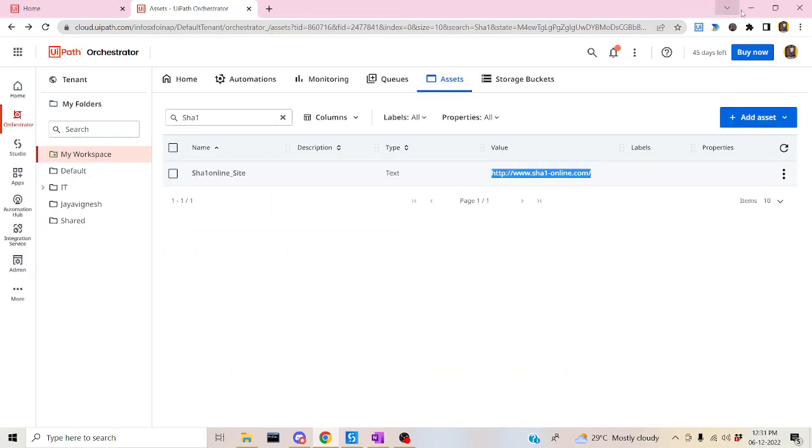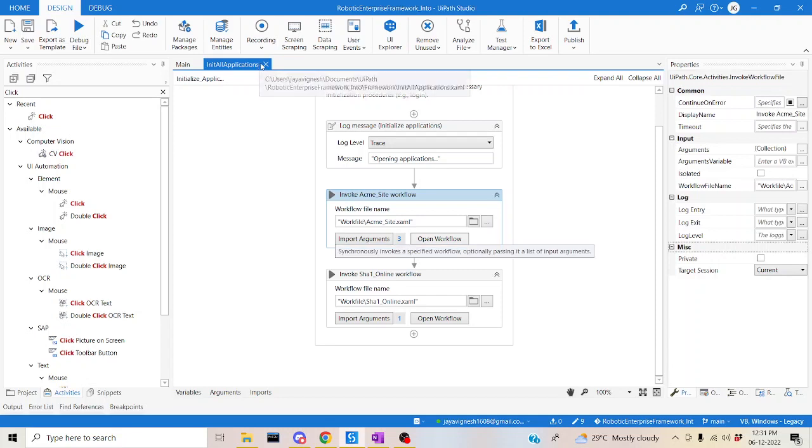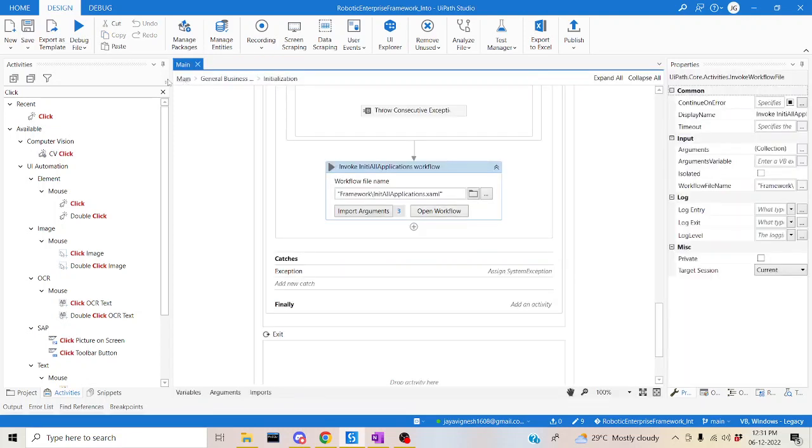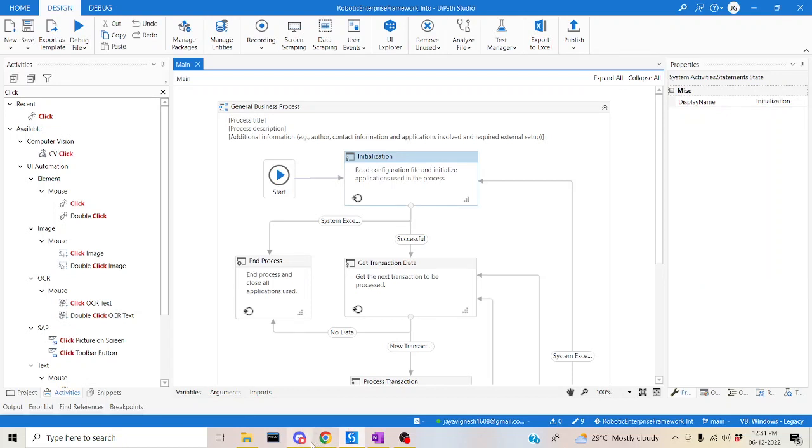So we can save the entire workflow. Just click on save as. Now close each and everything and just make a run. What it will actually do is close all the Chrome applications. If Excel is open, it will close those as well, and then it will launch the ACME login and SHA-1 launch. Just do it now.